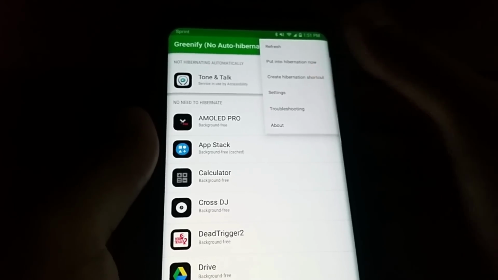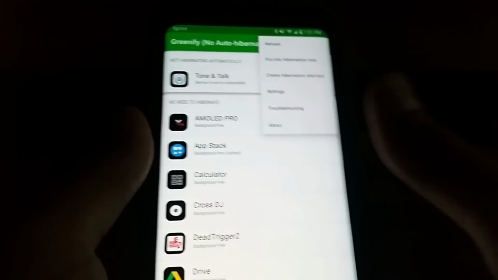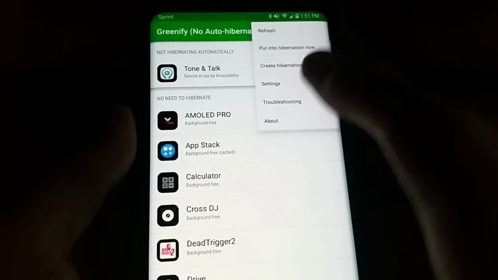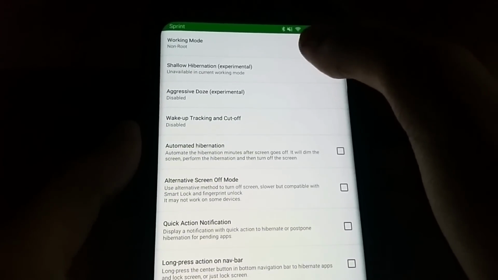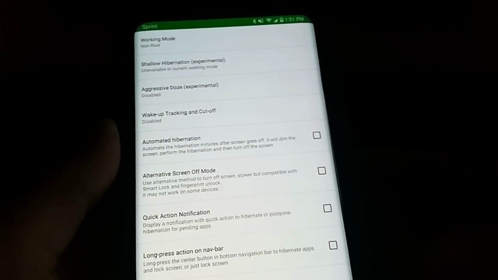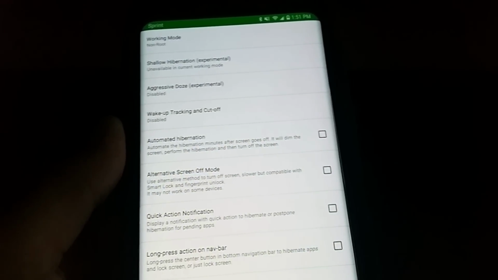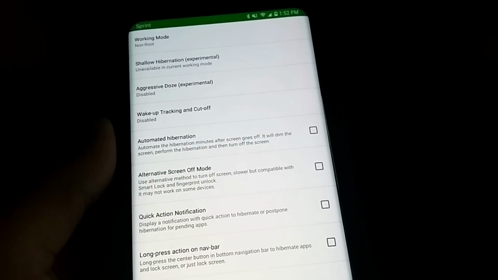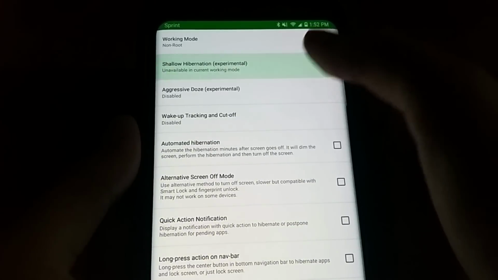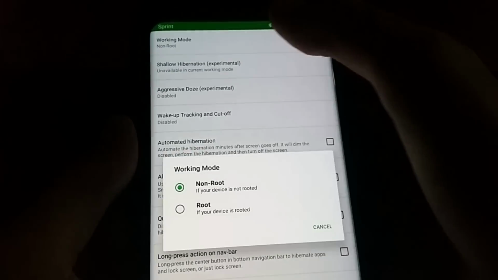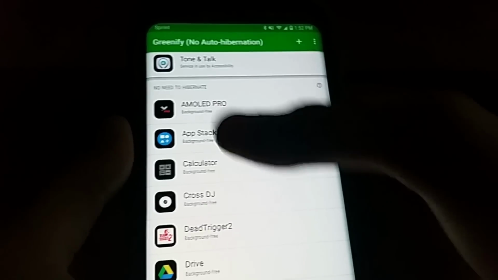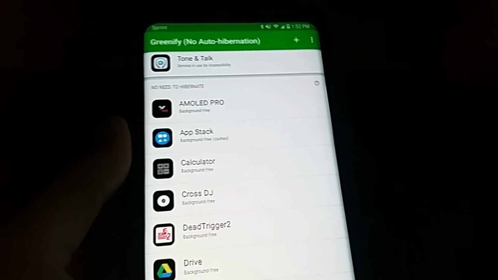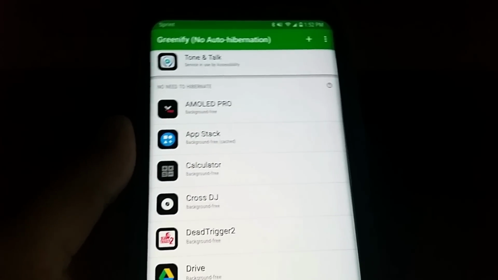Now, this video is for the S8 and S8 Plus, but of course, I'm going to have to show you something. If you go to settings right here and go to working mode, it shows root. So if you do have root on your device, currently there's no root for the Snapdragon version of the S8 and S8 Plus, but there will be pretty soon. If your device is rooted, and you select root, automatically Greenify will run by itself, and it'll hibernate all the apps for you once you have root access.